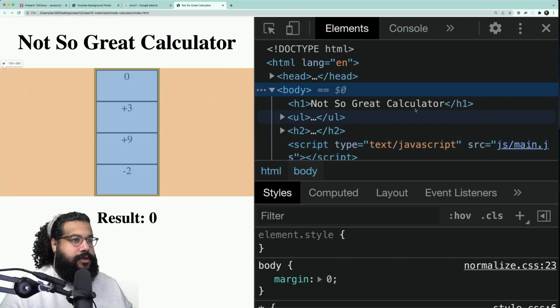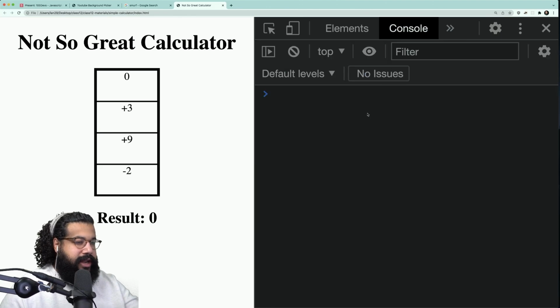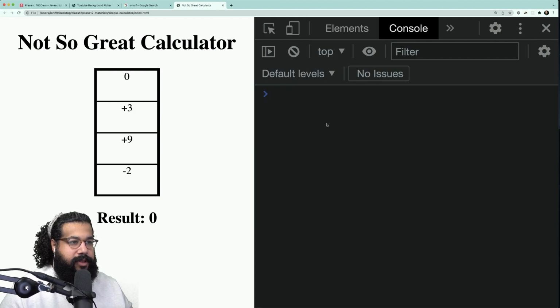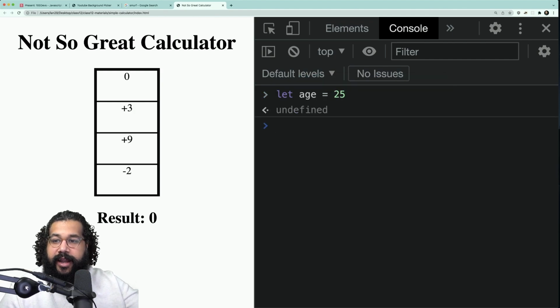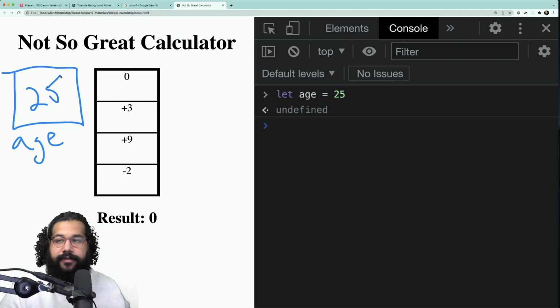All right. So we have a space in memory. Let's go ahead and create our console. Let total equal 0. Great. Oh, sorry. Let's do a different variable, because we already have total. The page we're running already has total. Let's call it let age equal 25. There we go. So what we've created now is a space in memory called age, and it's equal to 25.